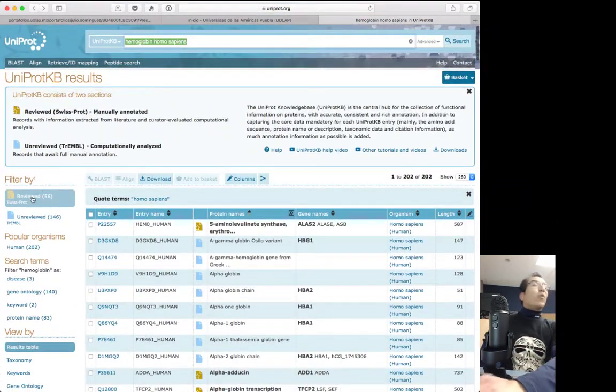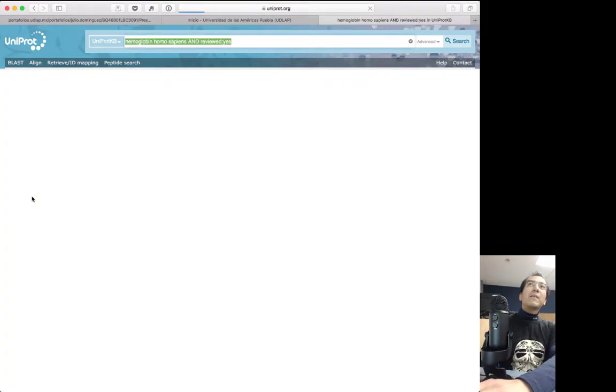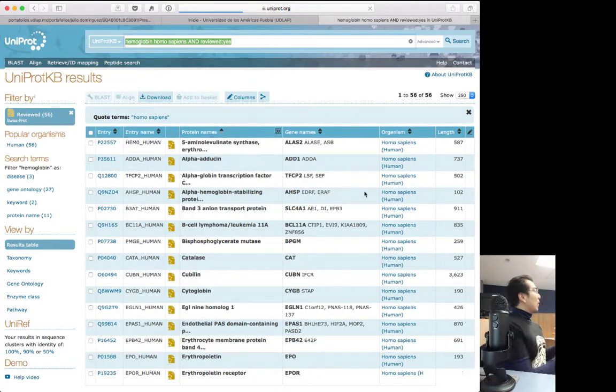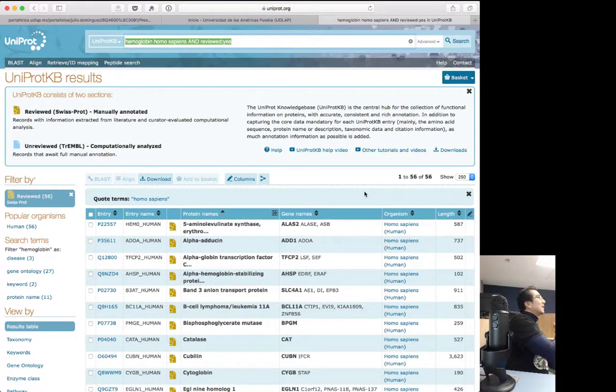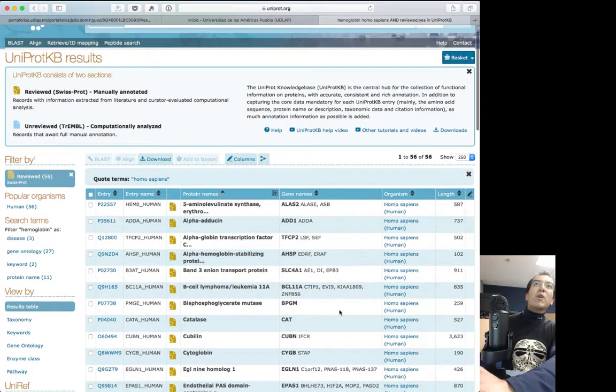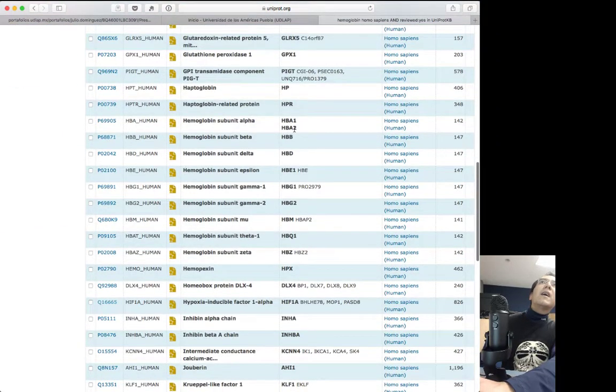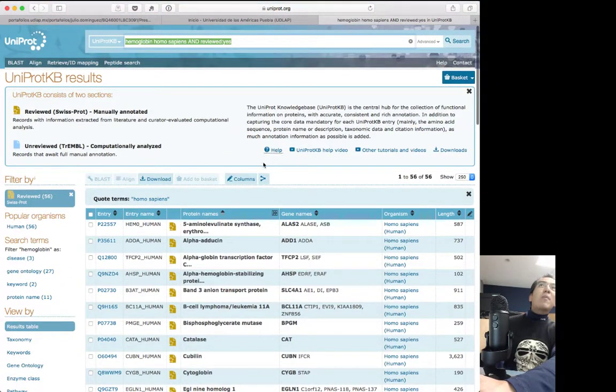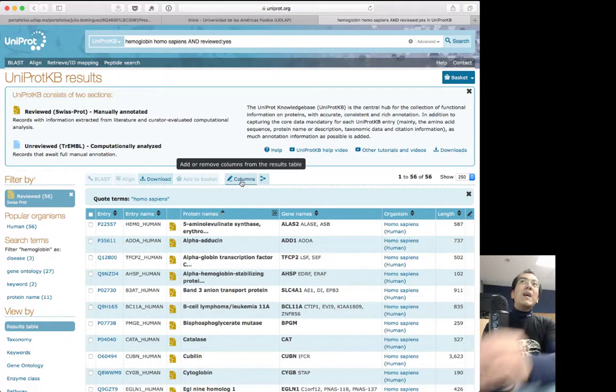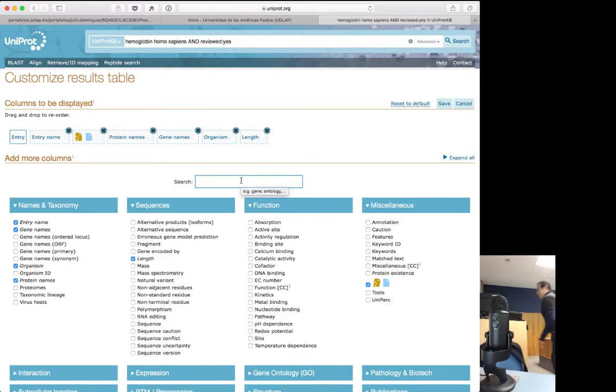Okay, I'm going to go forward again to the reviewed one, just so that we have less information to display. Because let's think about this as clinical biochemists for a second, and we are interested in human, but we are also interested in how this protein works or interacts in humans, let's say to detect diseases. So I'm going to stay here, and I'm going to click on the columns.